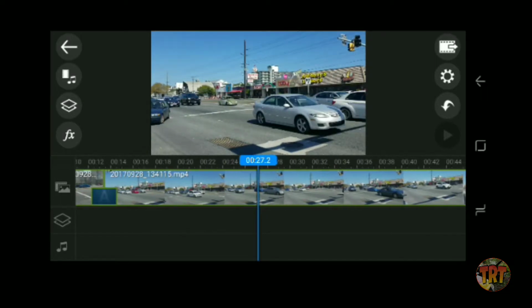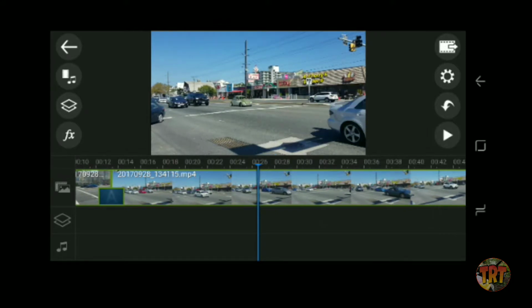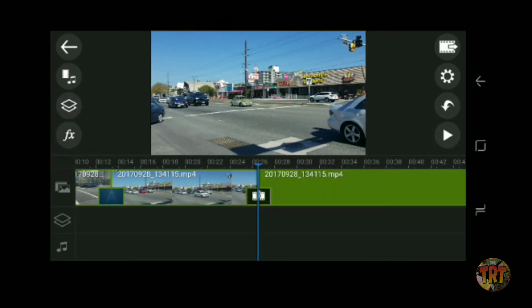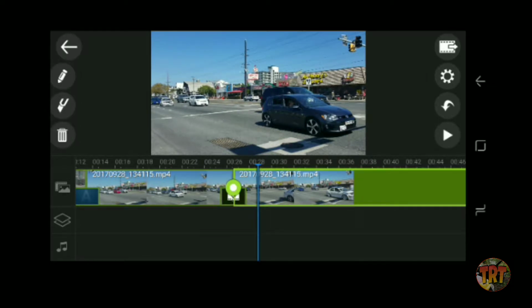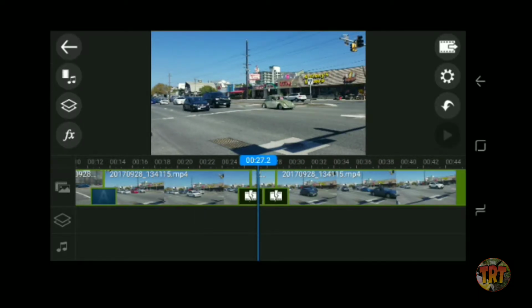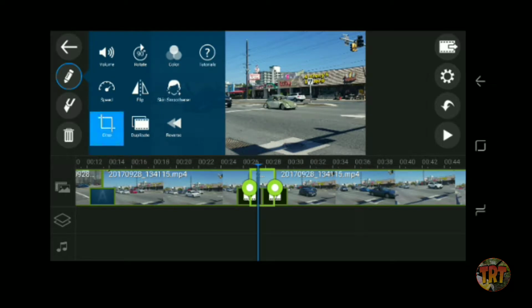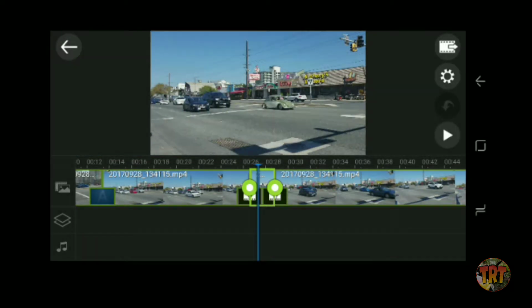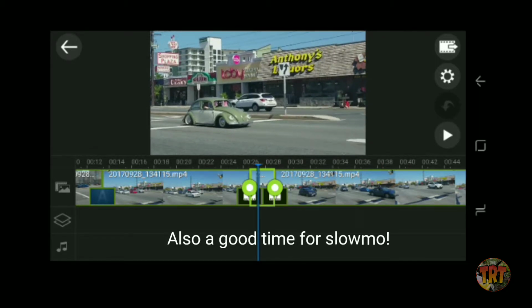Another cool thing you can do, say we like that bug there and we want to get a closer look at it. We can select that portion of the video, select this edit button here, and we can actually crop the video and zoom in more on that bug.